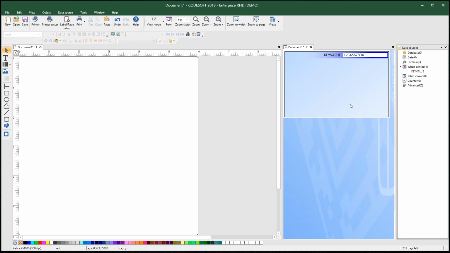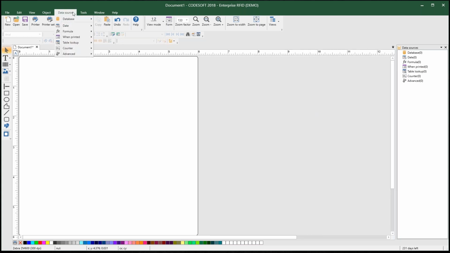All right, so let's say we don't have anything, right? And we just want to connect to a database. So essentially what you would do is you go to data source, database, and run query.